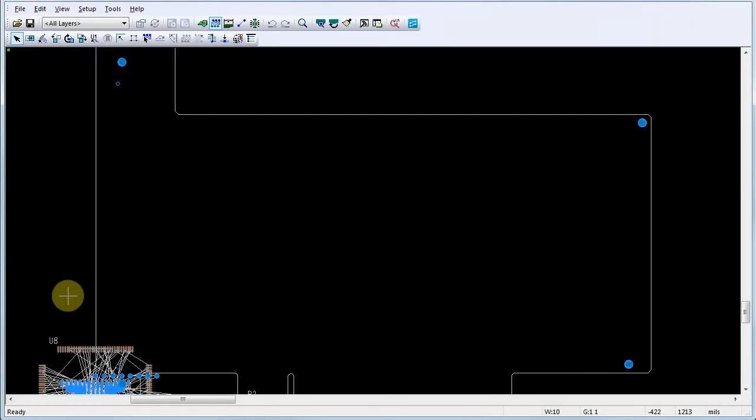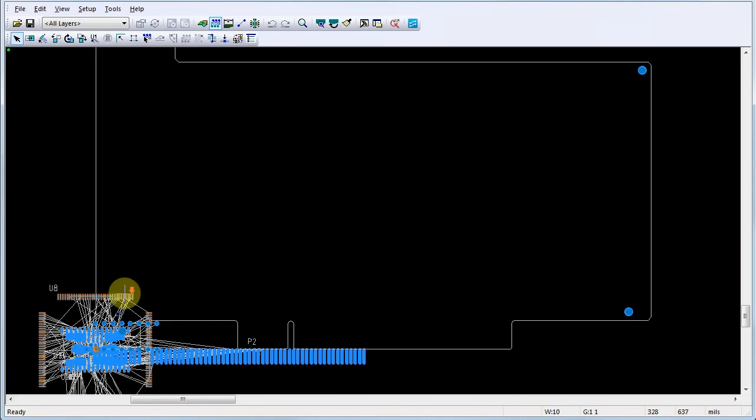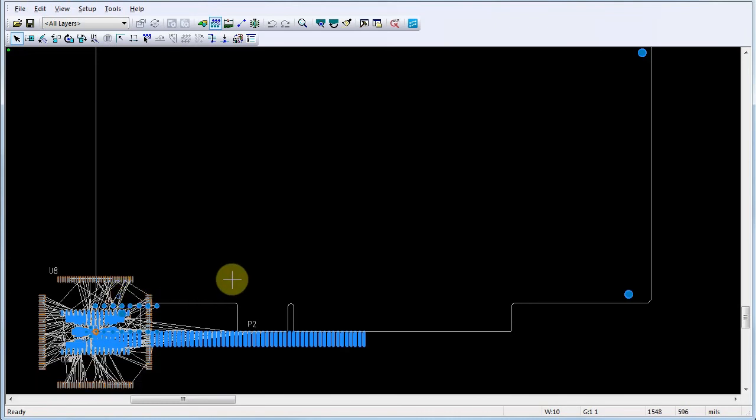After completing the netlist import, note that the part decals appear over the origin in Pads Layout.